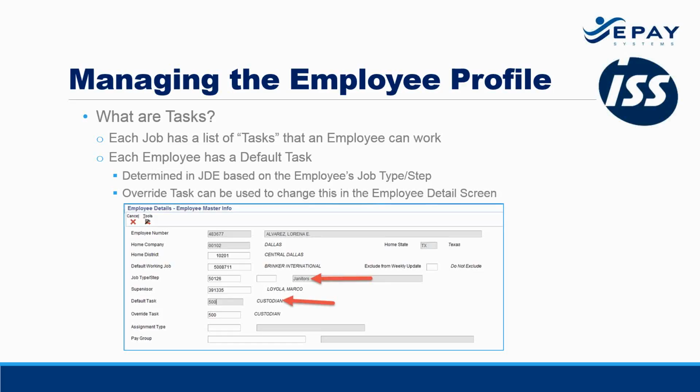Now, like I said, the override task can be used to change the default task in the employee detail screen. What that is saying is that, for example, once again, as I mentioned earlier, if a CEO was the job type step, and the default task associated with that was simply custodian, and we know that was incorrect, we could actually override it using that override task field. Now, the override task really doesn't play as much of a role here just yet, because coming out of JDE, you may not know what that employee may be working from day one, but you always have the ability to go back to the employee detail screen and get that updated.